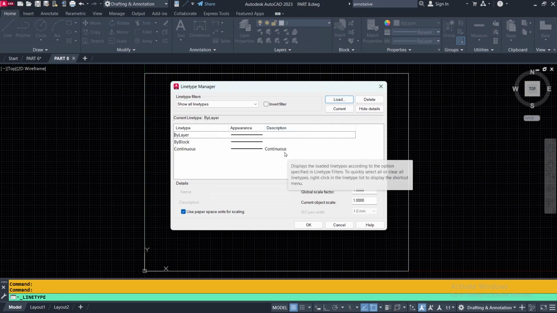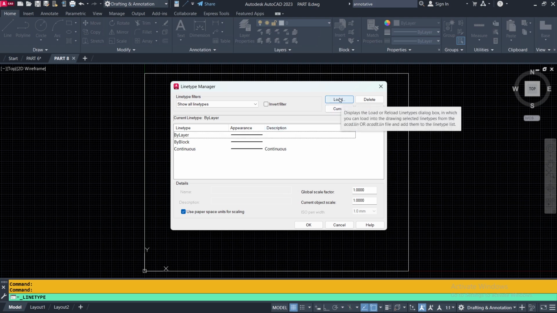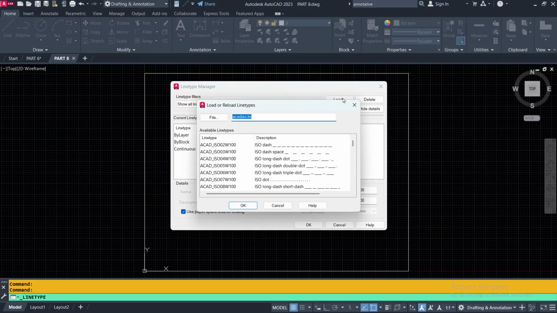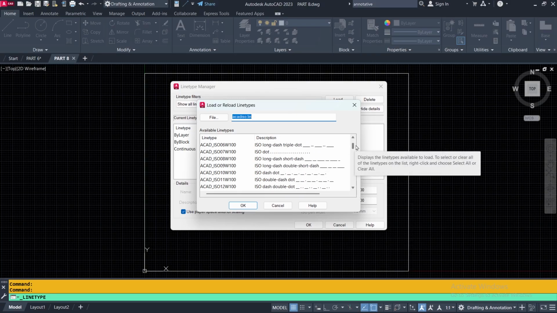So we have to load different types of lines which we require to use in this file. So I am going to the load button here at the right side top, clicking on load. Now the load or reload linetypes dialog box appeared. From here we have to select which type of lines I need to load. In engineering all types of lines are used.